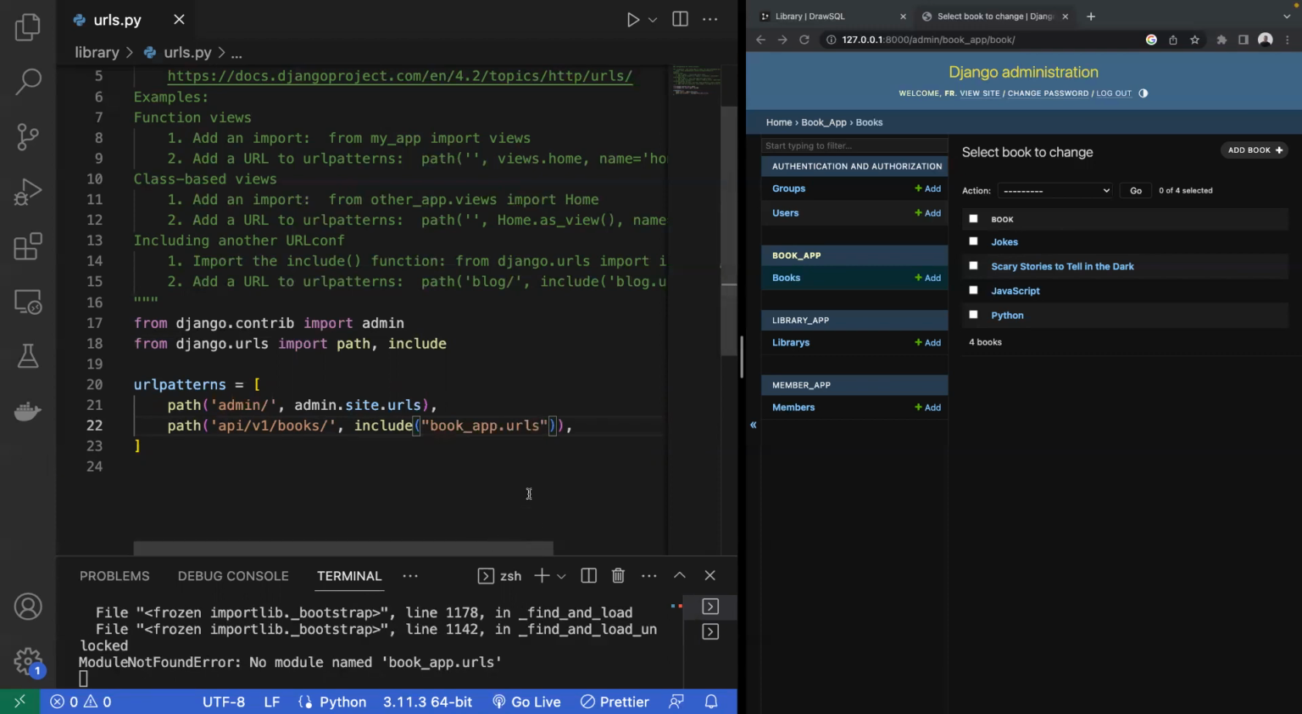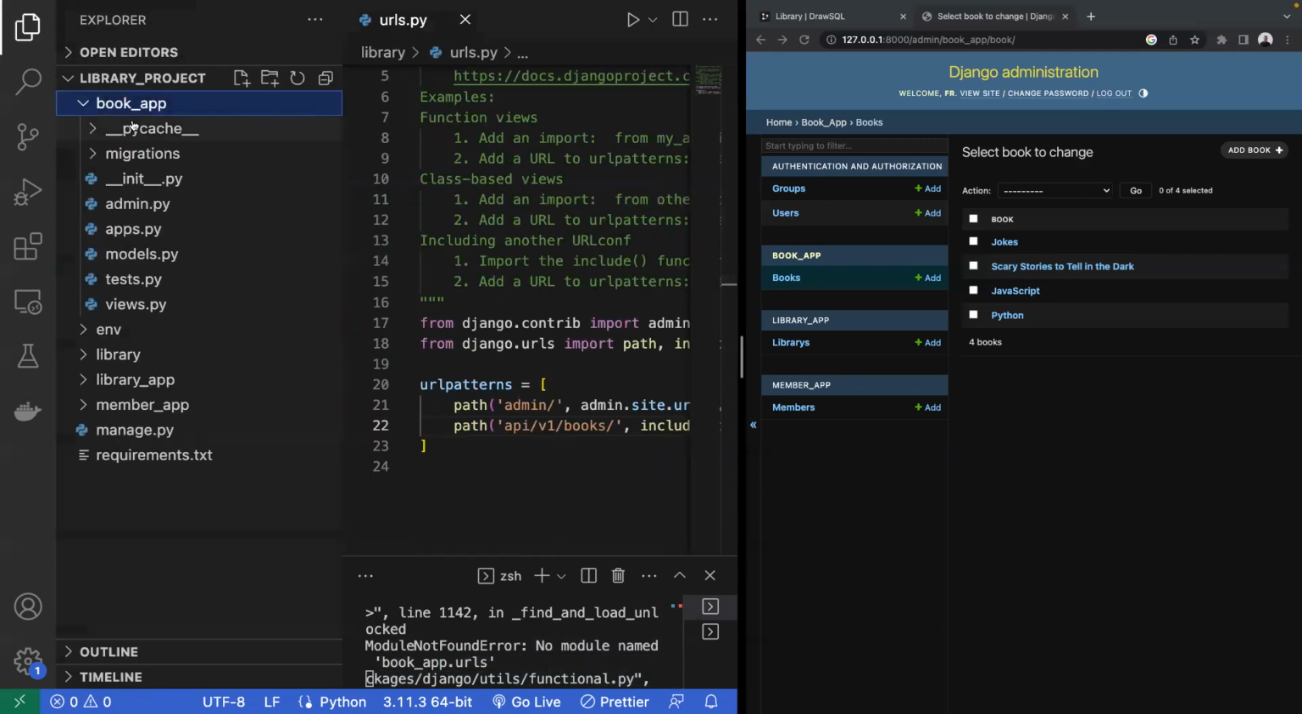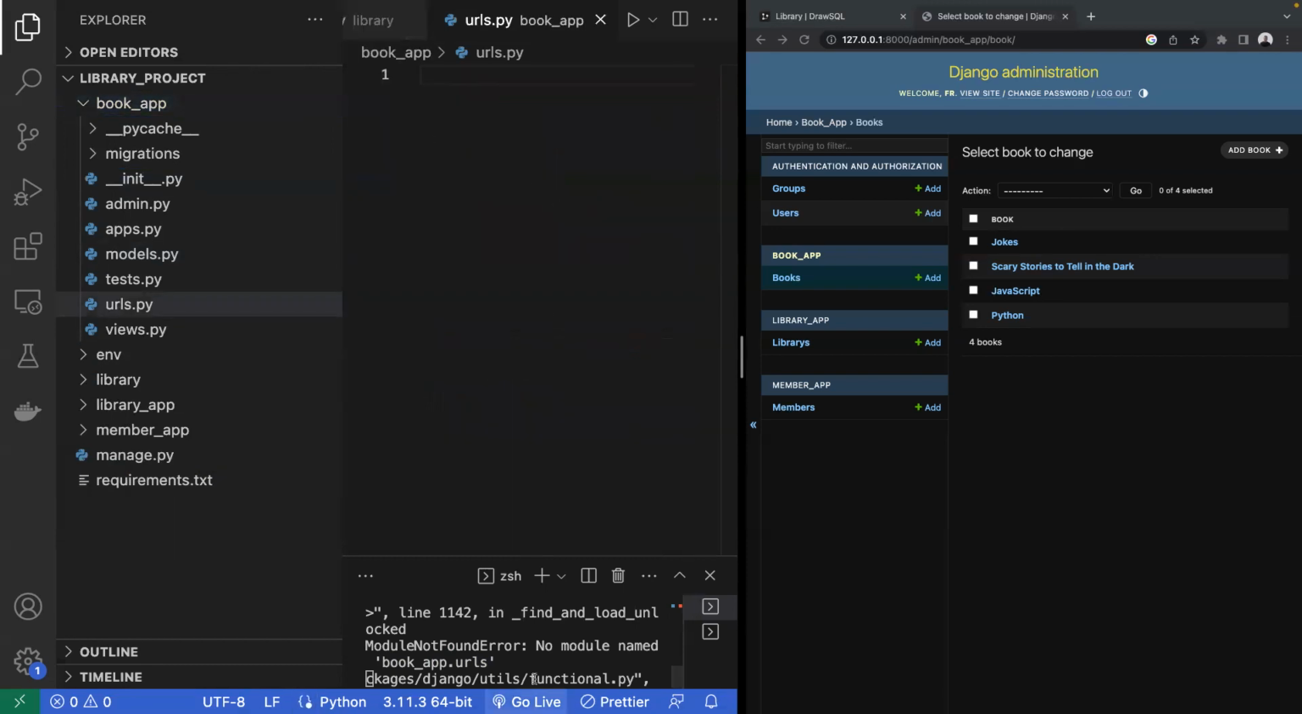Yeah, so book_app.urls. All right. And now it's giving me a problem. It's saying, hey, I can't find this module. It's giving me a module not found, book_app.urls. Well, let's take a look at book_app. And it's right. book_app doesn't have a URLs file. So what should I do now? Make one. Make one. All right. Let's make a urls.py. Okay, and then we should see that our error updates here shortly.